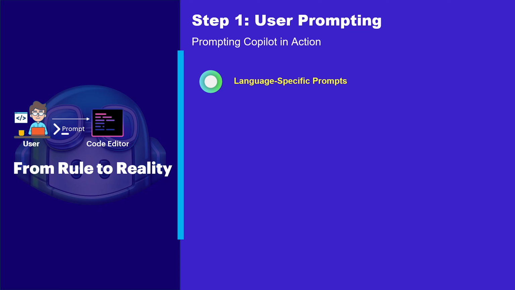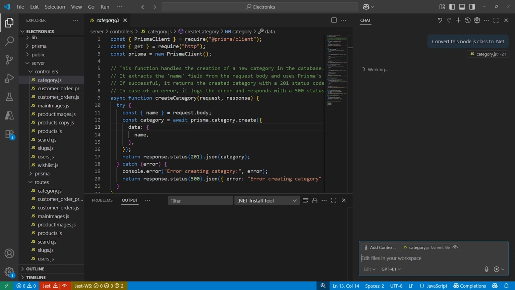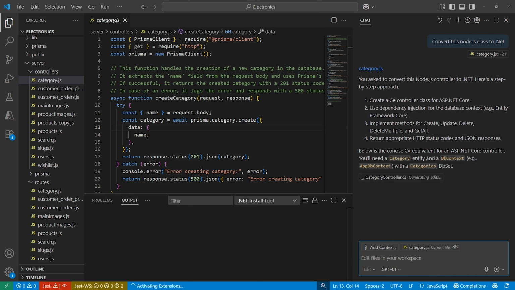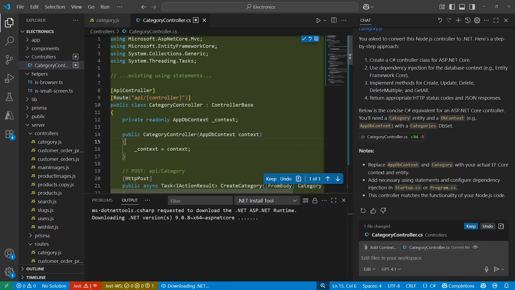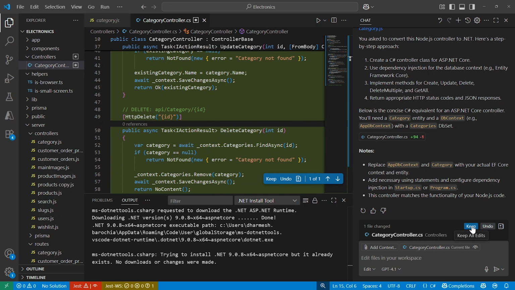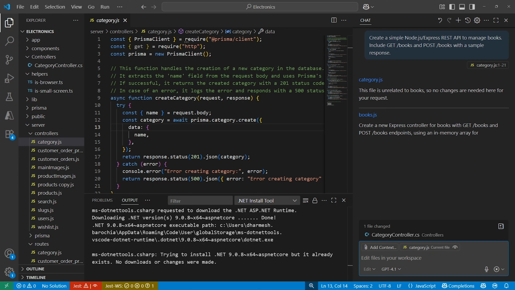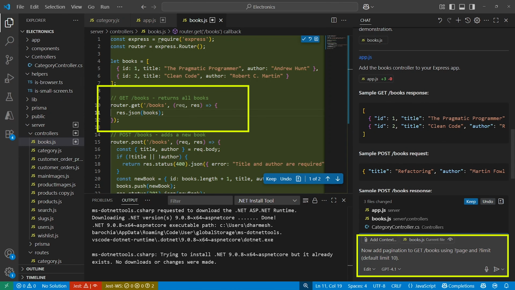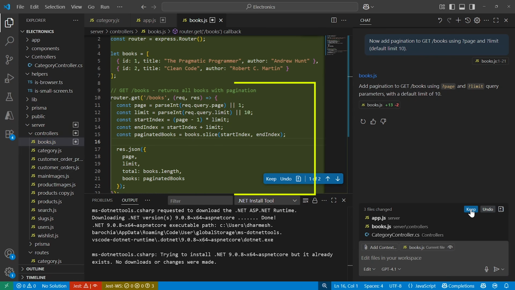If you are working with multiple programming languages, include language-specific keywords and syntax in your prompt. This helps Copilot understand exactly what you need, such as converting a code file from Node.js to .NET. Copilot picks up both your intent and the specific source and target language. Copilot remembers context, so follow-ups build on prior prompts. Multi-turn conversations let you refine answers and get deeper, more detailed guidance.